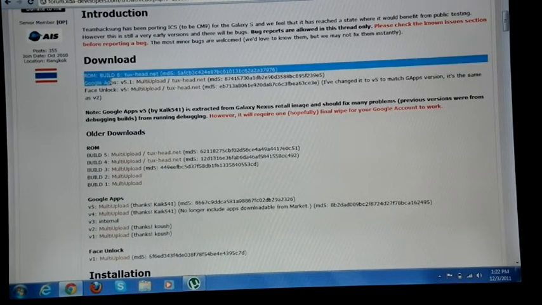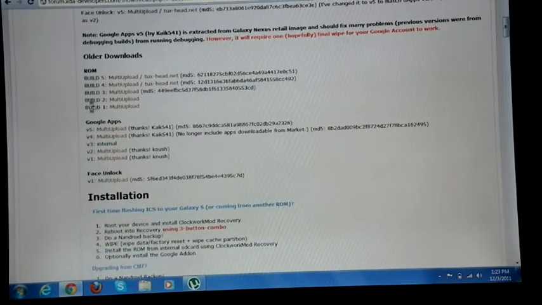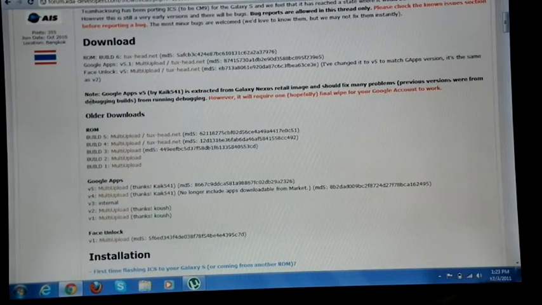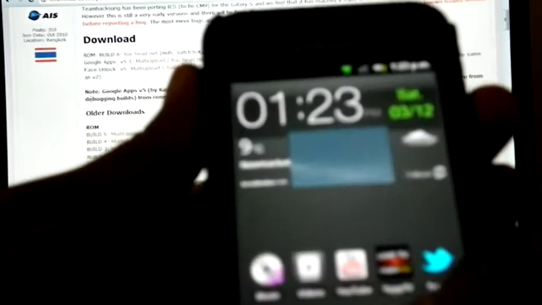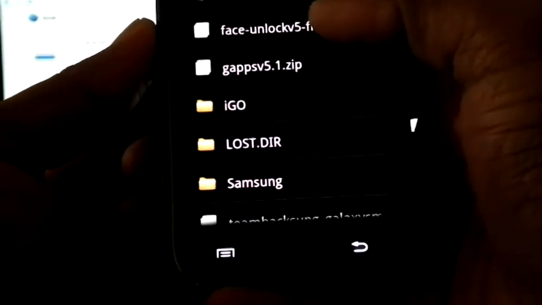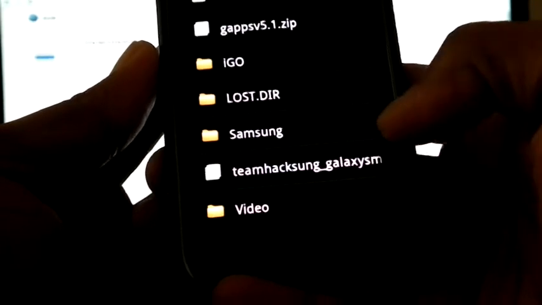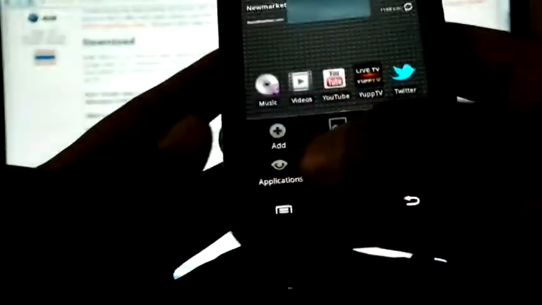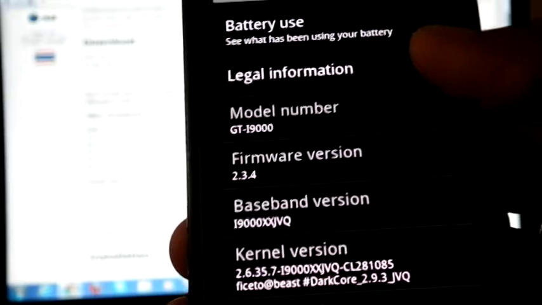So first of all, you have to download the ROM, then Google Apps and Face Unlock. Once you download these three files, you just copy them into your SD card. You can see, already copied into my SD card: Face Unlock file, Google Apps and Teamhacksung's ROM. Currently I am on Darkies 10.2.2. It's on JVQ.